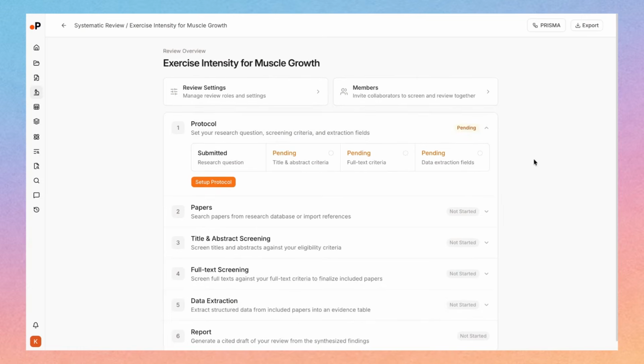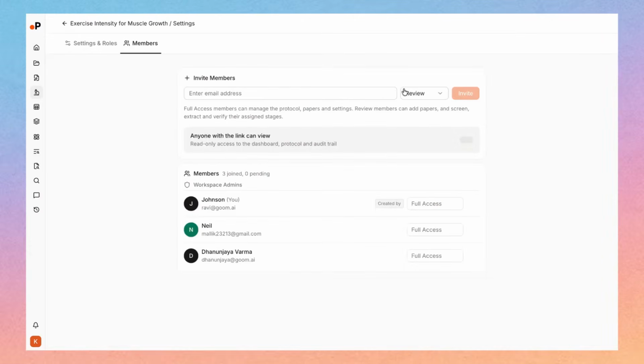Before you start anything, it is worth setting up your team. In Settings, you add members by email or share link and give each one a role. We have 3 access levels here. Full access can change the protocol, manage settings, manage papers, and override decisions. Review can review and verify the AI results at the screening and extraction stages. And View is read-only, which is for anyone who needs visibility, but should not be touching the decisions.